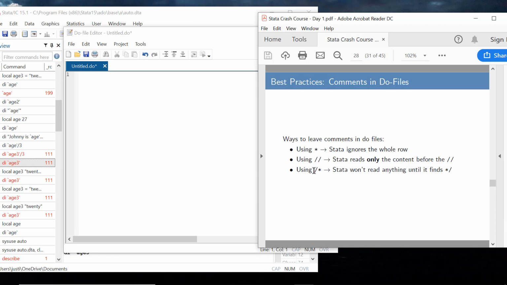Or finally, you can use this slash star way of doing things, and then for multiple rows, it will just ignore things until it finds star slash.